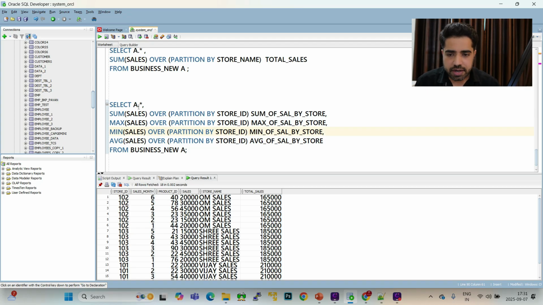So what is the query? Simply I am saying select a dot star. You should know why we wrote a dot star, because I want to see all the columns, and then comma, I am giving all these OLAP functions.